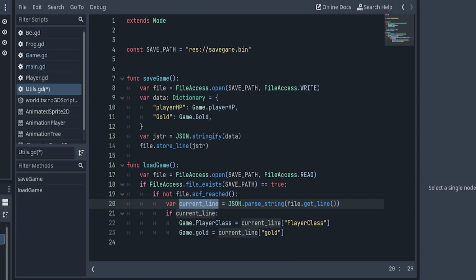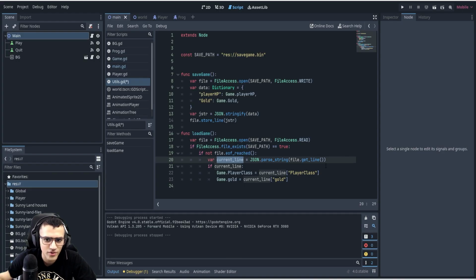So the current line will essentially take all the values that we have inside of the file and convert it into a Godot readable thing. So Godot will actually be able to read it, and then Godot will just load it in by accessing it through the array, right? So this is the key to that dictionary. Sorry, it's not an array, it's a dictionary. And that's the key to that dictionary, right? And so this is going to access this guy, right? So the saved value that we have. So let's try this out.